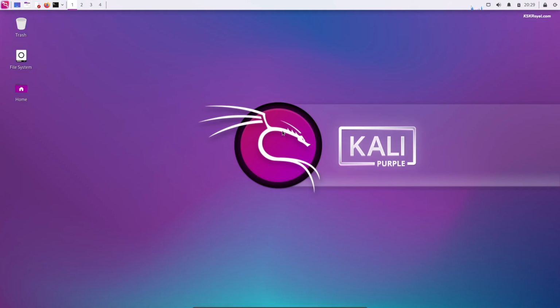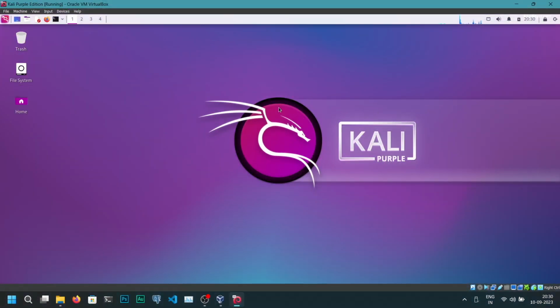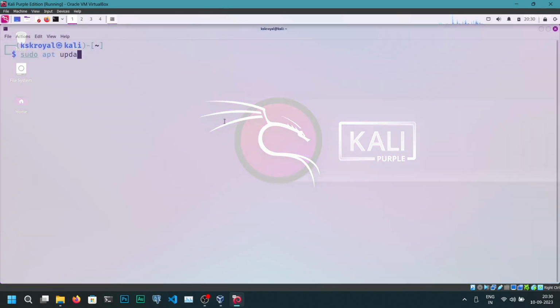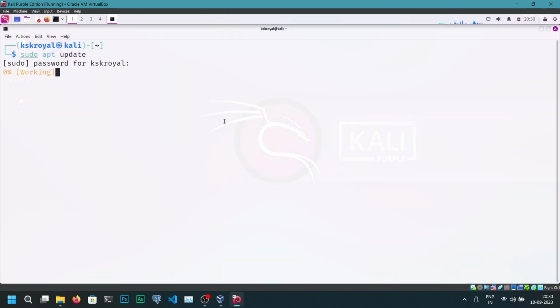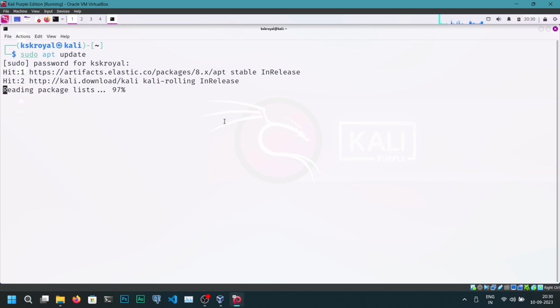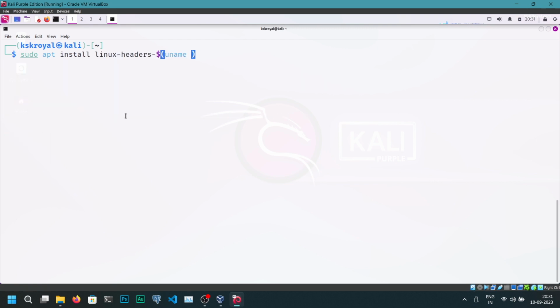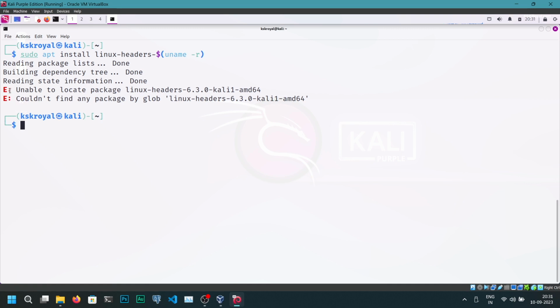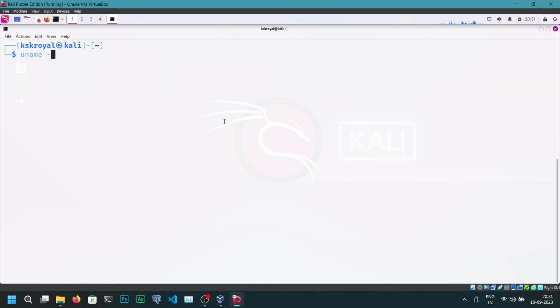It's time to install VirtualBox Guest Additions tools that will enable 3D acceleration, clipboard sharing, and more functionalities. To do so, first open the terminal and run this command to update the system. Once it's done, type this command to install kernel headers. Unfortunately, I cannot find the Linux headers for the currently installed kernel.